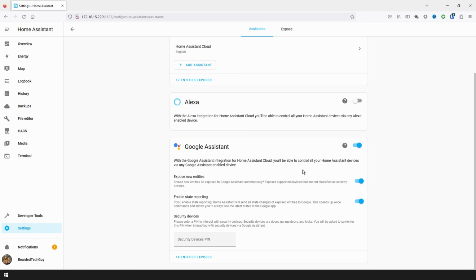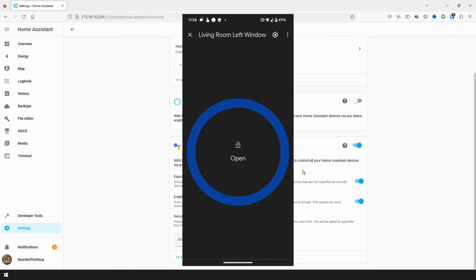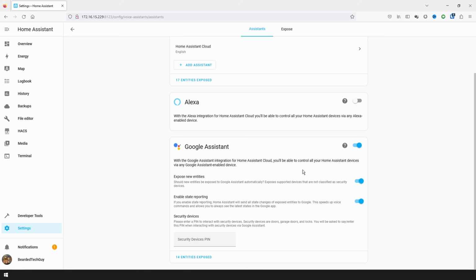The next option is Enable State Reporting. With this option enabled, Home Assistant will send state changes for exposed entities to Google. This is required if you want to see in Google Home when a Home Assistant contact sensor opens or closes, or when a Home Assistant connected light turns on or off. This option is also supposed to speed up voice commands.